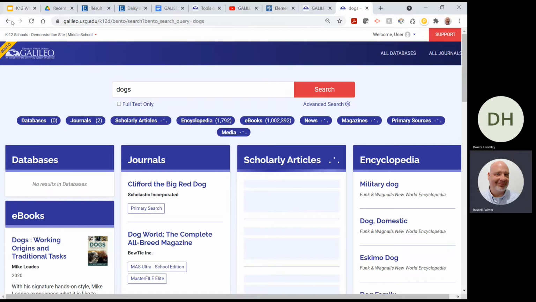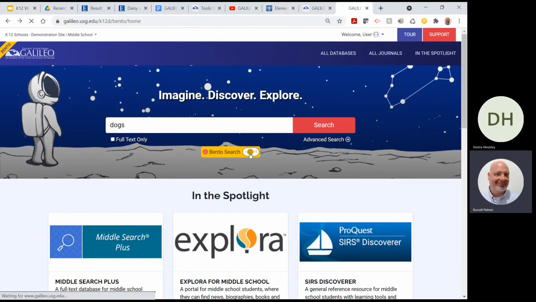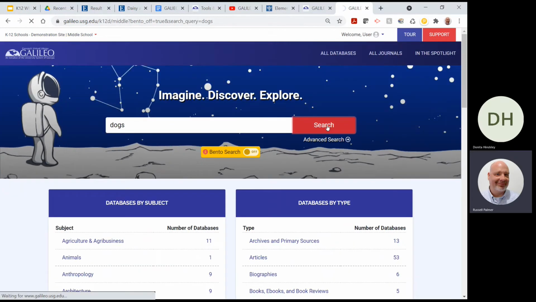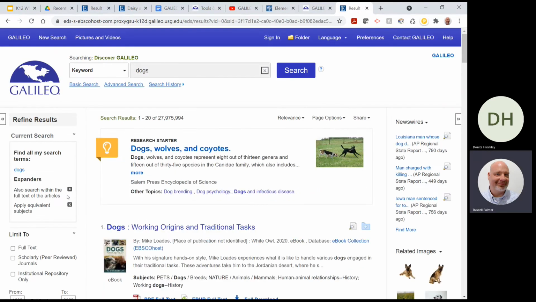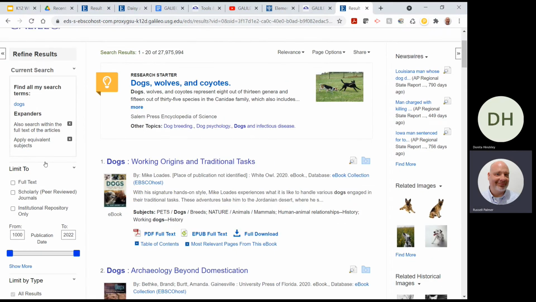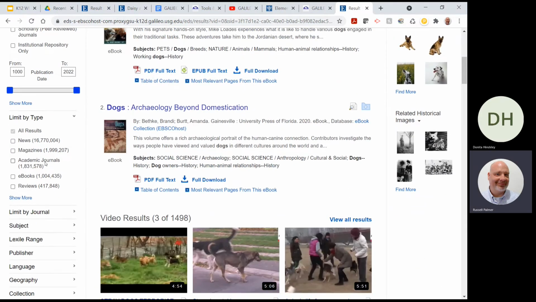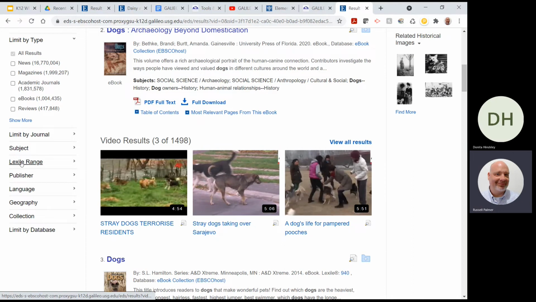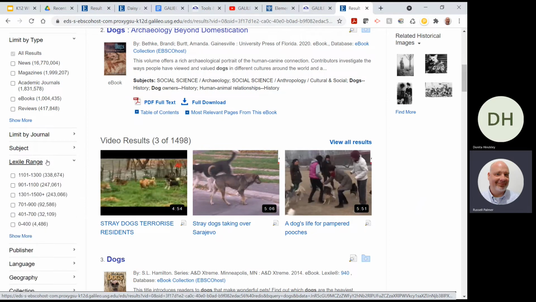Actually, it's not in Bento yet, but it's in the standard EDS search, classic search, if you will. So this did not exist until recently, but they have added it now. I have to do it after I do my search. But you see now, Danita, that you can limit by Lexile range here. Okay, nice.